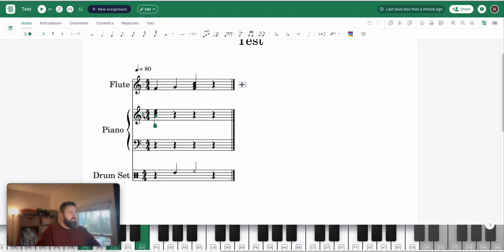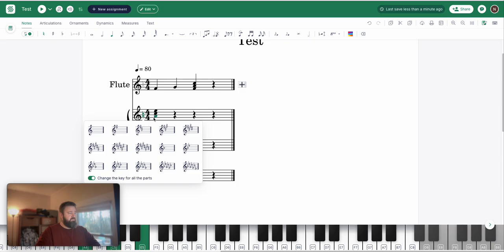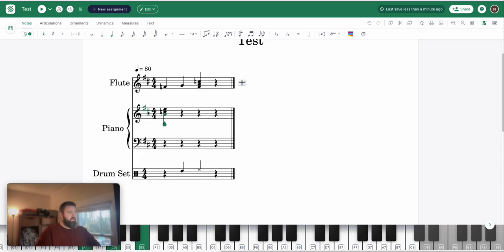easily click on the key signature, change to C sharp, or sorry, D major, and then see how it has a natural here. I can change that either by using arrow key up and down or switching it from sharp to natural here.